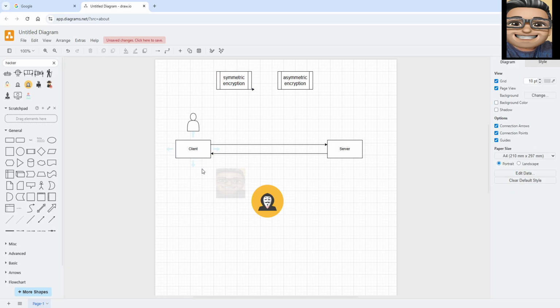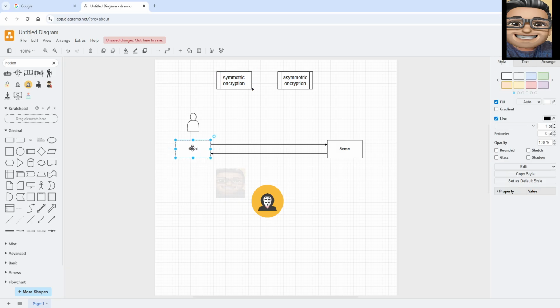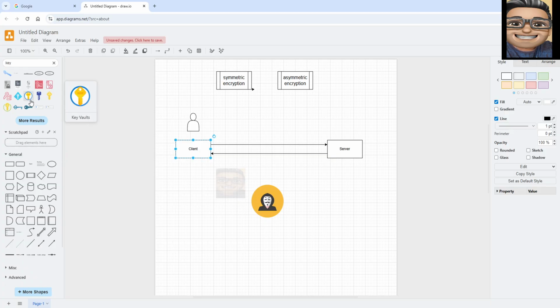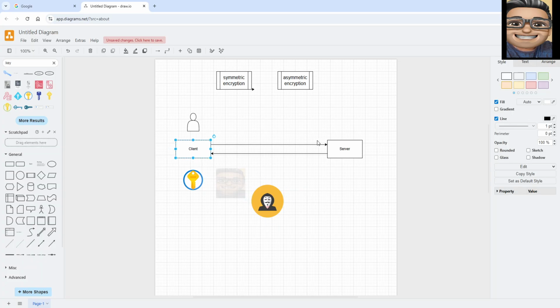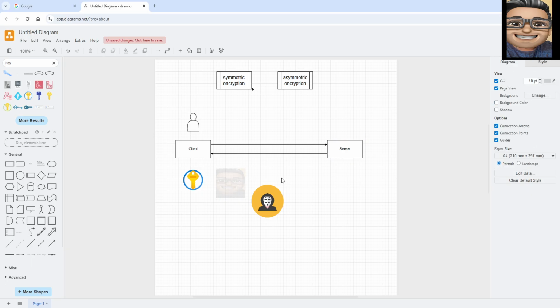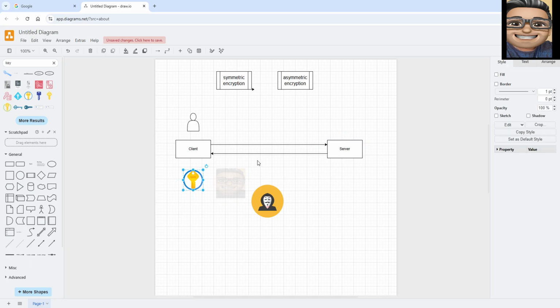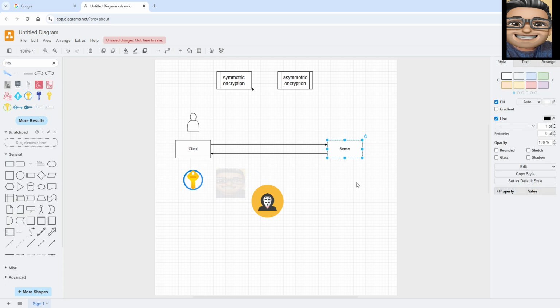So for example, this client has a key. With this key, it encrypts the data and sends it to the network, and if the man in the middle gets this data, then it will not be able to understand anything because the data is encrypted. But just imagine when this data goes to the server, the server will also not be able to understand the data because it does not have the key with which the data was encrypted. So it will not be able to decrypt it.